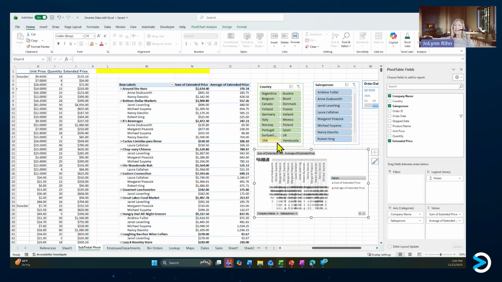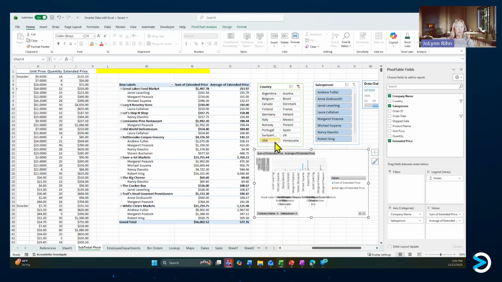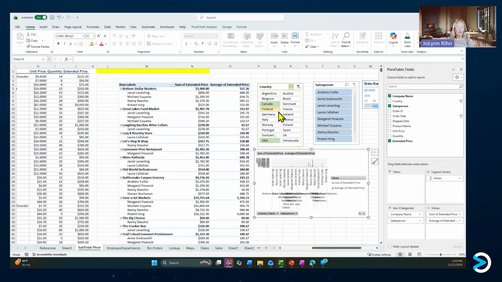What if I go back and I say, I only want to see USA orders? If I do that, it updates the pivot table and it's going to update the chart to go along with it. What if I want USA and Canada? I'm already filtered by USA. If I go to the country slicer, I can click on this icon at the top right. It's called Multiple Select. If I click that, I could click Canada, and I'm now filtered by Canada and USA. It's going to update the chart and the pivot table to match. So they can work together.